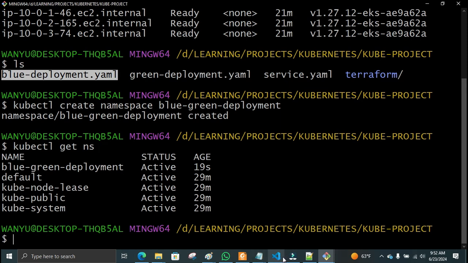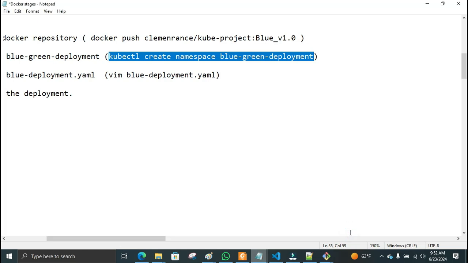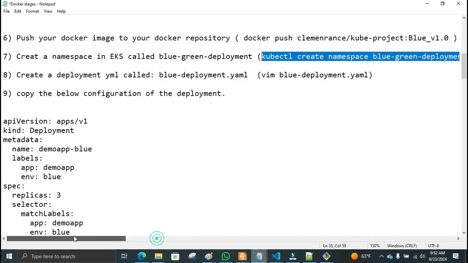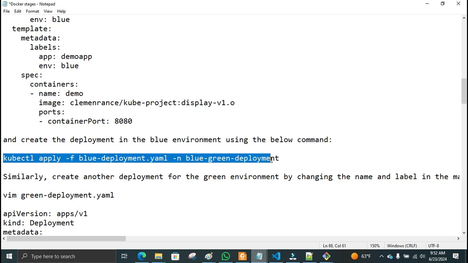What is the command to deploy that application, blue green deployment.yaml? The command is kubectl apply -f blue green deployment.yaml -n. We are deploying in this particular namespace.